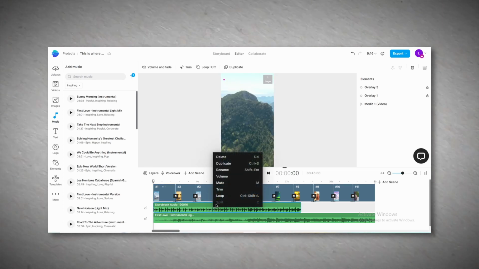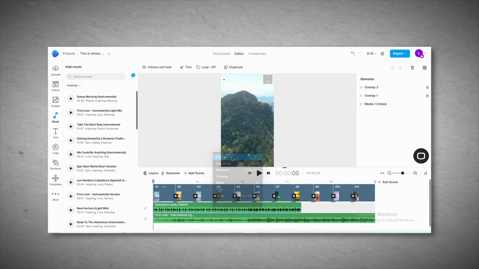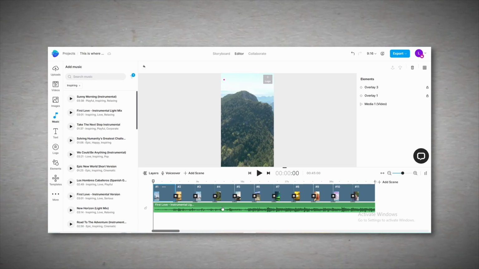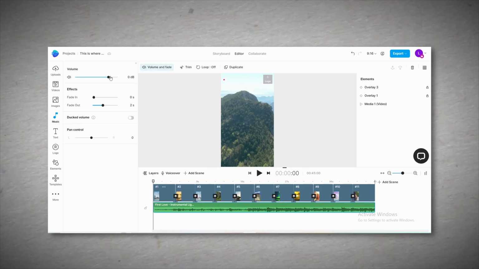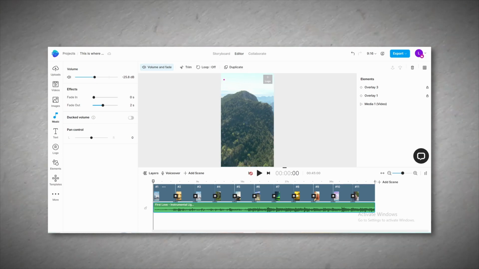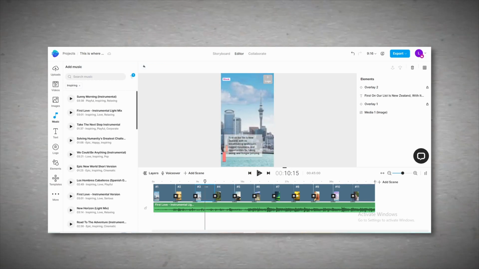Remove the old music by right-clicking on it and selecting Delete. Remember, don't make the music too loud. Adjust the volume by clicking on the music and changing the volume setting. Then, click on a part of your video and press play to hear how it sounds.